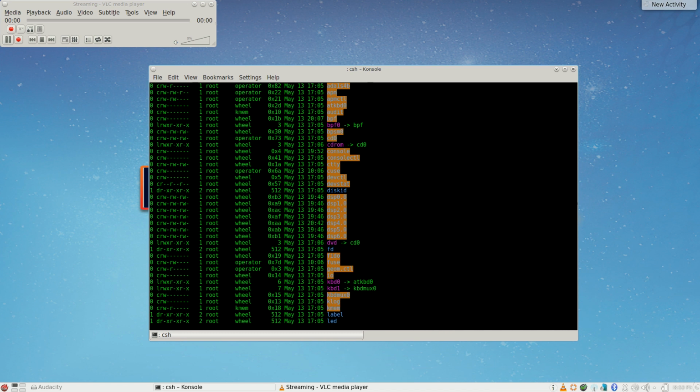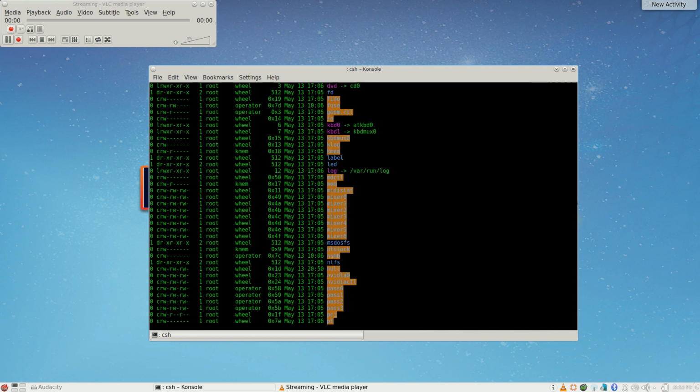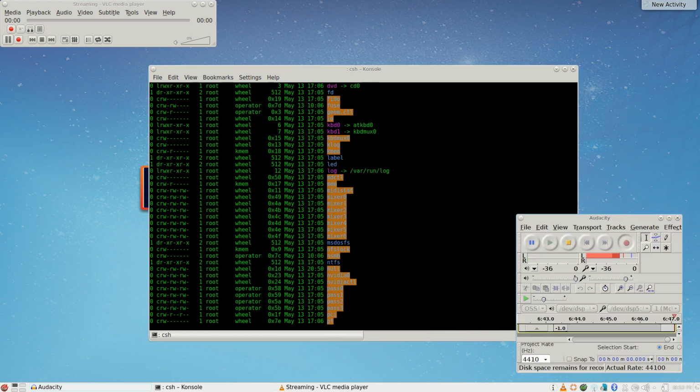I have had a terrible time with the sound. As you can see here, we have the DSP 0.0, 1.0, 2.0, etc. With Audacity, if I pull that back up real quick, you'll see down here I actually have Dev DSP 5 for the mic, and it is recording with no problem.